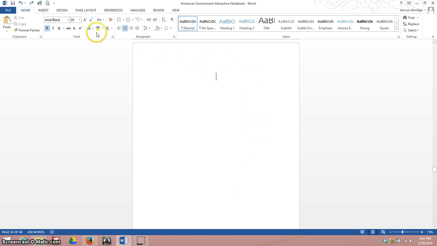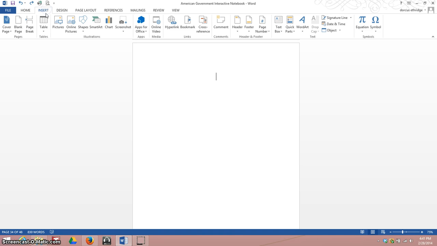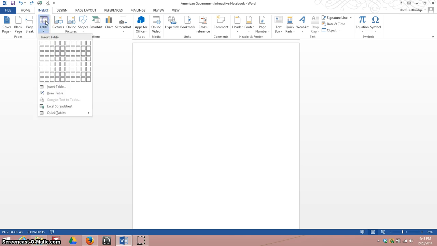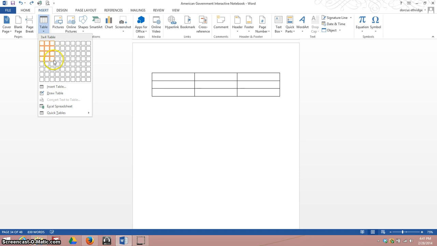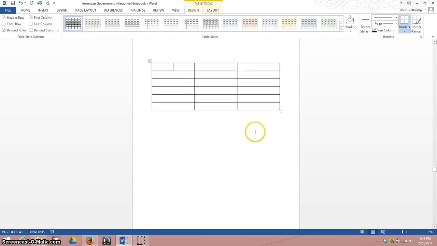Okay, the main feature that I use is going to be a table. So I'm going to go here to Insert Table. And of course, you're going to predetermine the number of columns and rows that you're going to need for your table. So for mine, I need 3 columns and I'm going to use 6 rows.